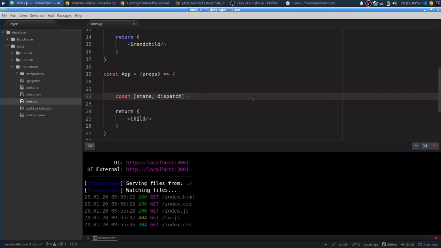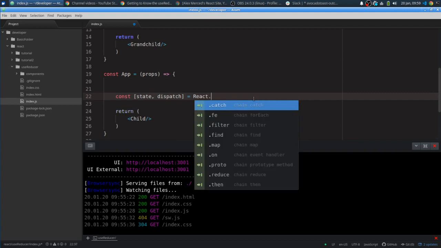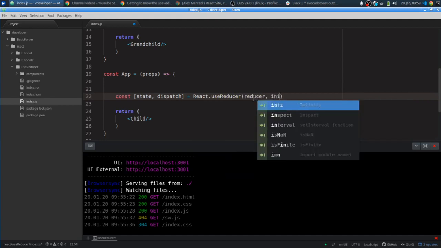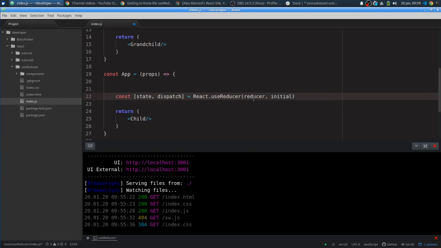So const state, dispatch equals, and then here we're going to use React.useReducer, and then here you're going to pass in your reducer function, which we haven't defined yet, and you're going to pass in your initial state, which we haven't defined yet. Okay, so that's essentially the format for initiating the reducer.